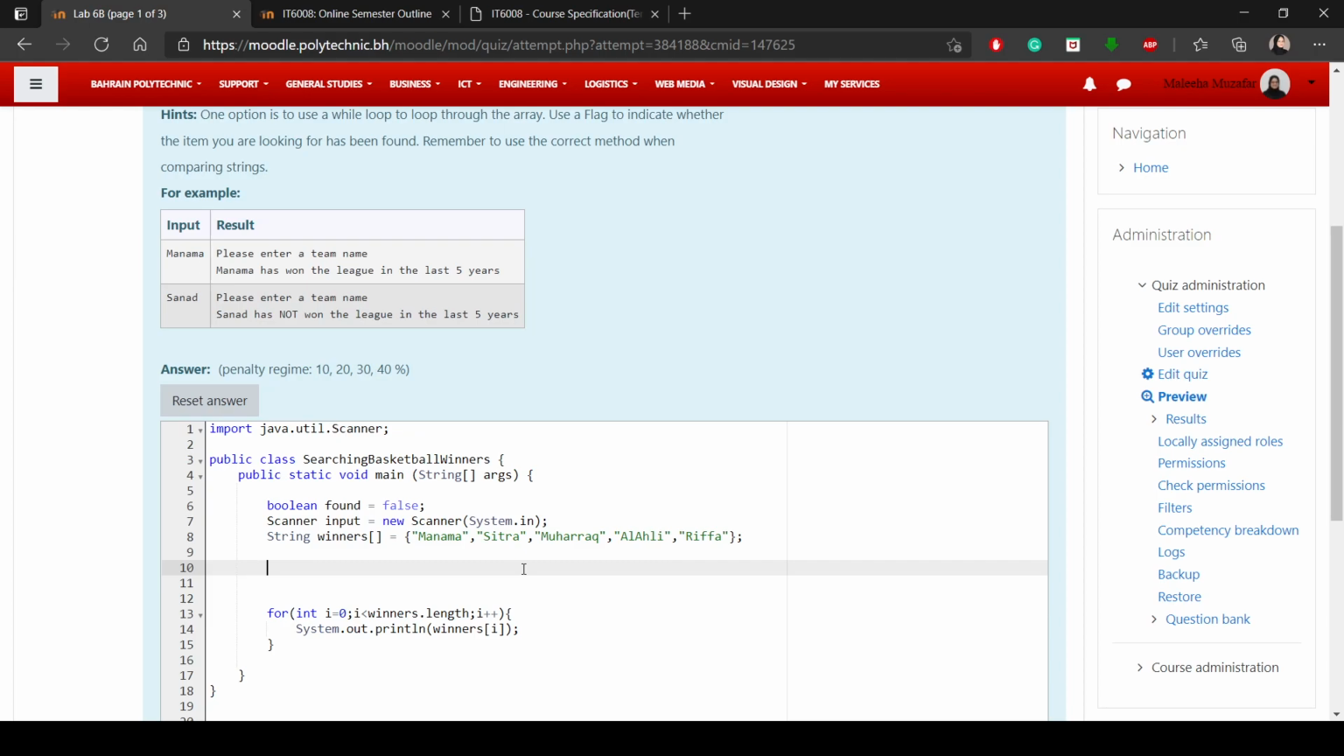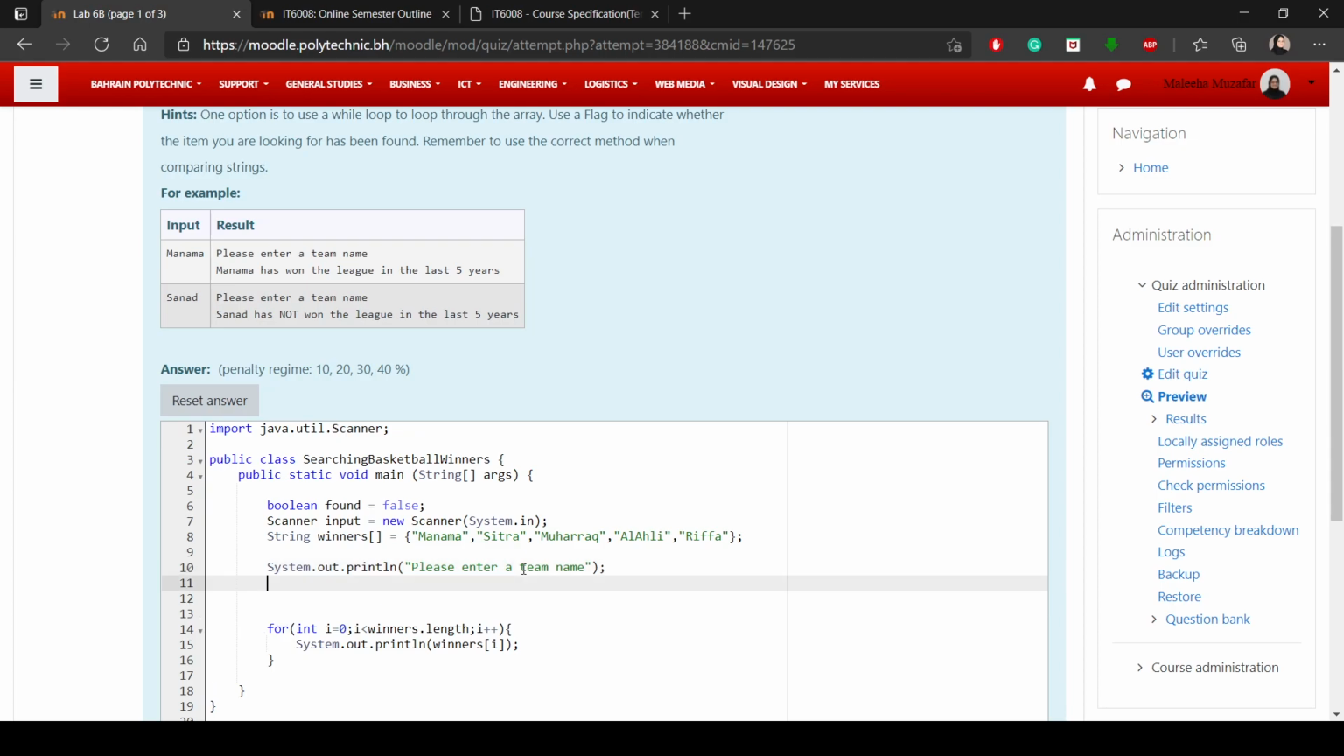Now, after this, I will prompt the user using System.out.println, so the user would know what the program is expecting from them. Now, the user will give you a text in return as input, right? For that, we need a string. Let's say team is equal to whatever the user has given you as input.